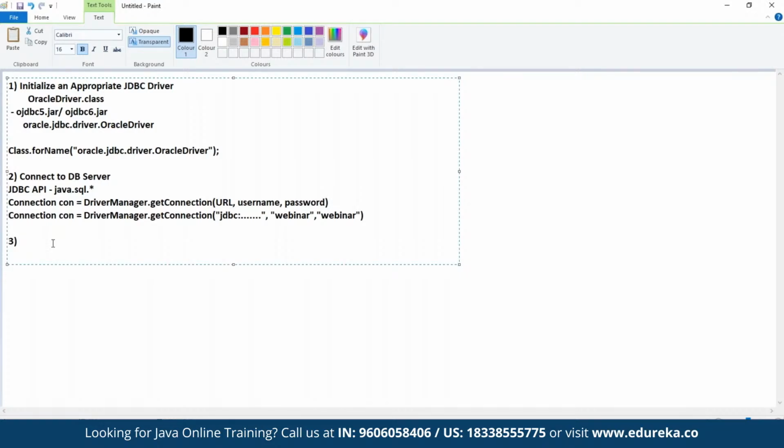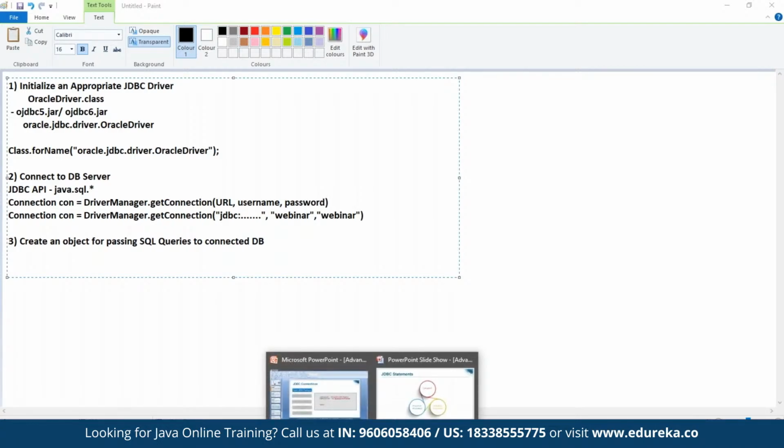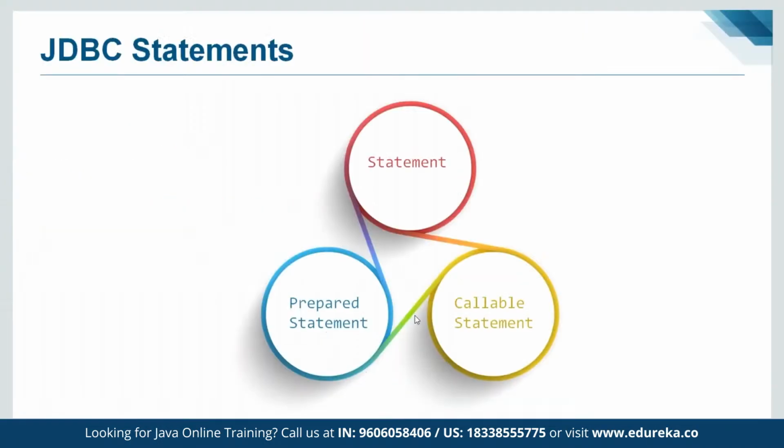So for that purpose, we create a statement. Create an object for passing SQL queries to the connected database. For that, we have different types of statements: statement, prepared statement, or callable statement. All these are used for passing a query to the connected database.